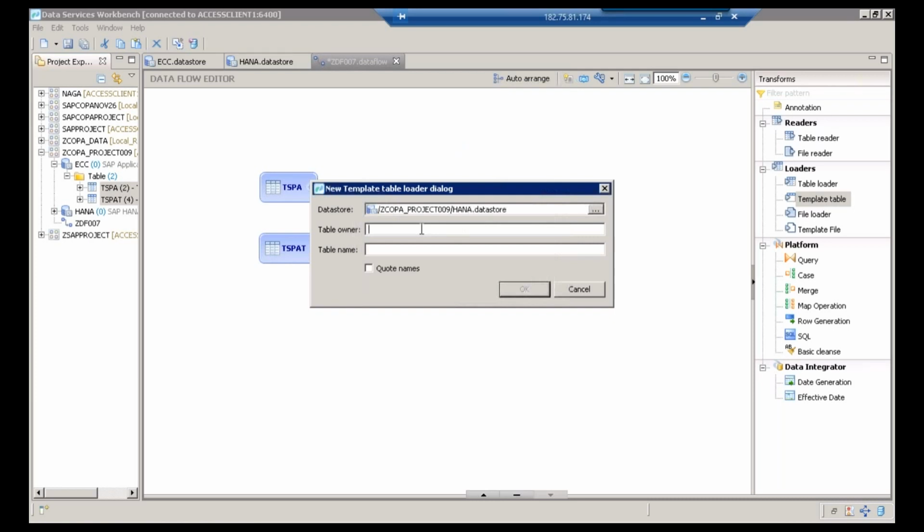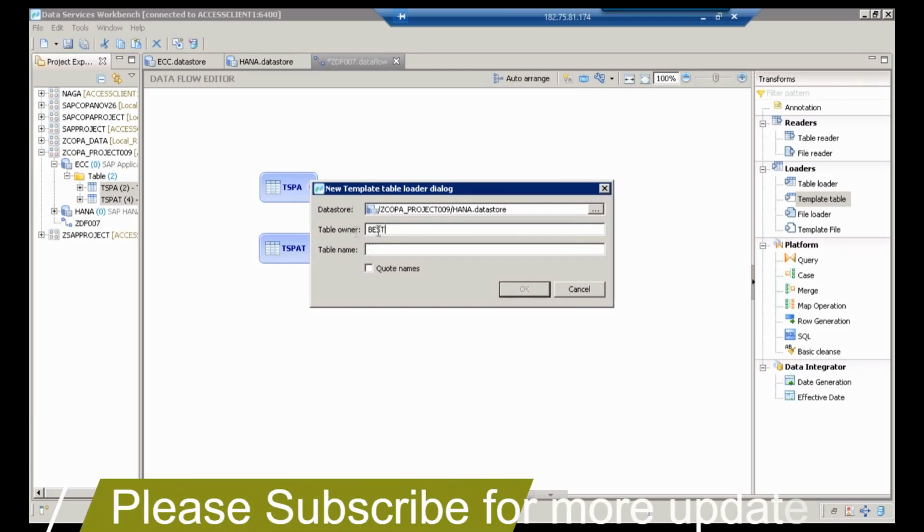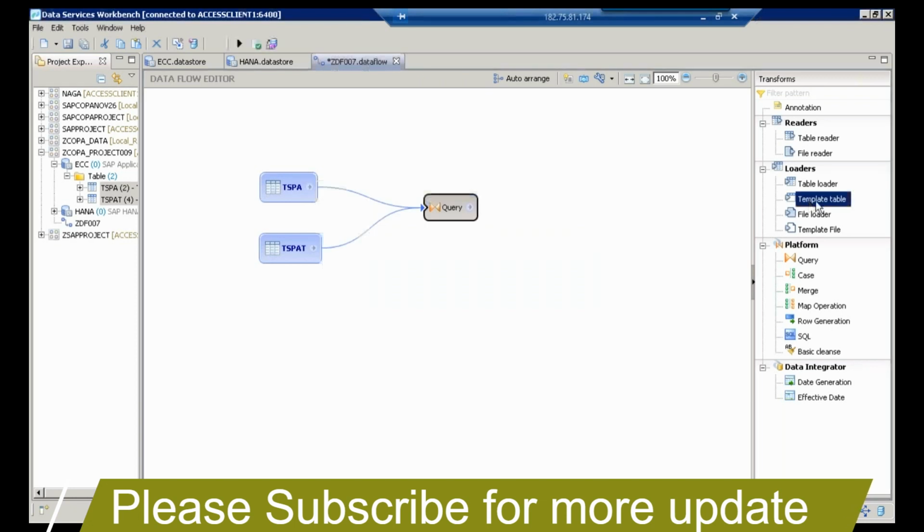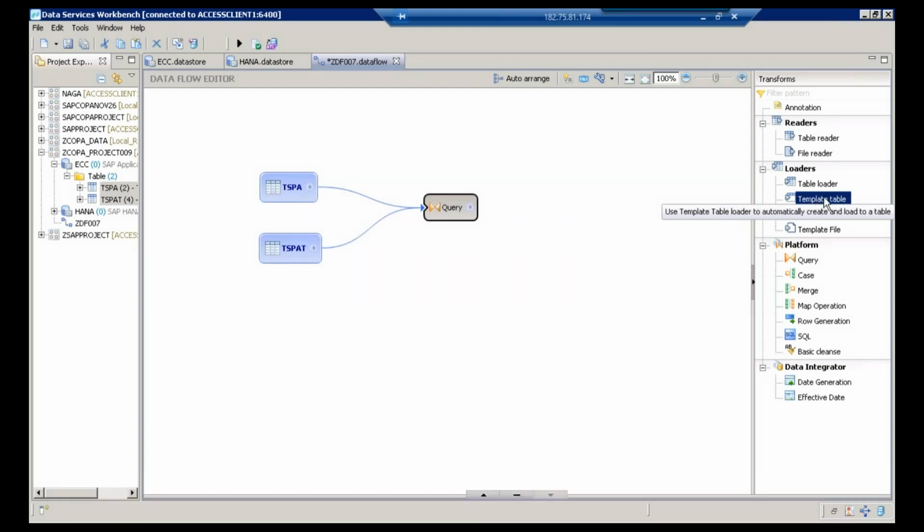Provide the table owner name. So let us give the table owner. So what is the table owner? Table owner is best. Now why am I giving the table owner is best? Okay, so before that I would like to explain what is a template table. A template table is a table that is going to generate in runtime. Automatically these tables are generated in runtime.